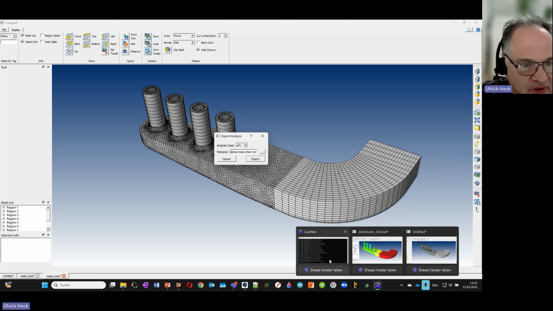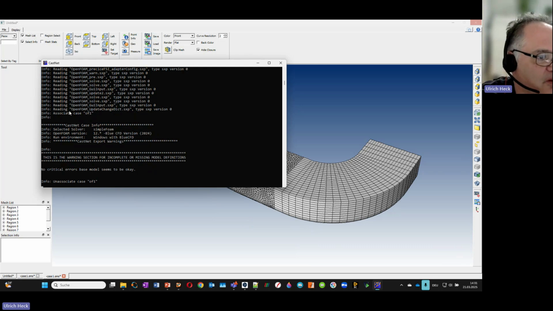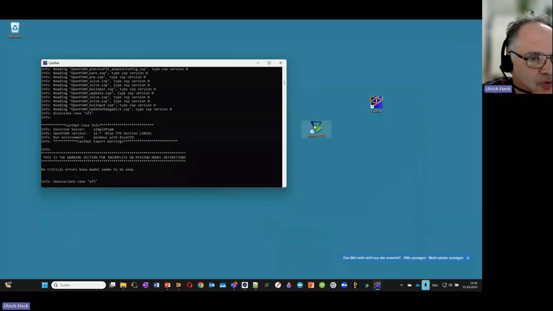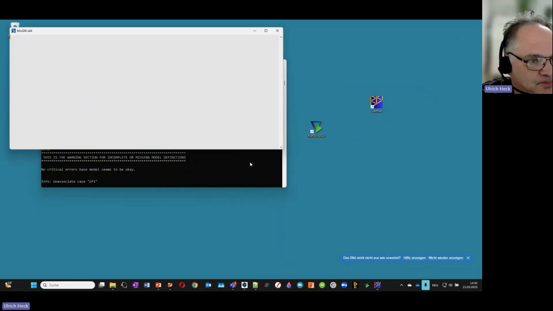And what we also do in our settings is that we check the case and whether everything is defined correctly. And here you see that no critical errors have occurred during the export. So everything should be defined well. And then I can go to RunGui and run the case with BlueCFD 24.